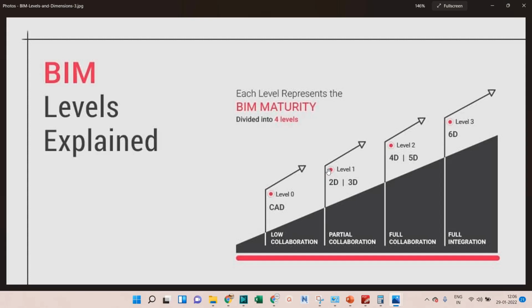Now, if I come to level 3, it is the very much collaborated or integrated maturity level of BIM that we are working on right now. What comes under this one? It is a cloud-based server platform where every stakeholder can collaborate with other stakeholders live. They can link their models live. They can see any design changes happening right there on the cloud-based server as well. They can share their models, and in this one we share up to 6D right now.